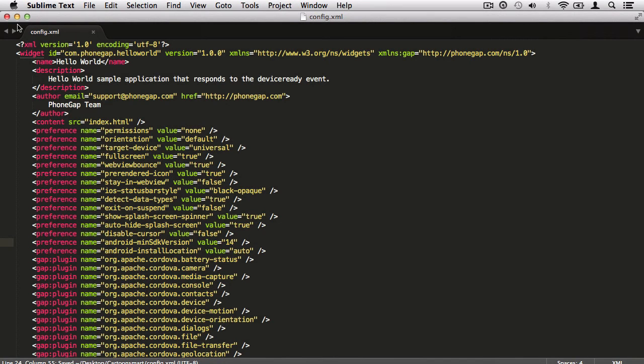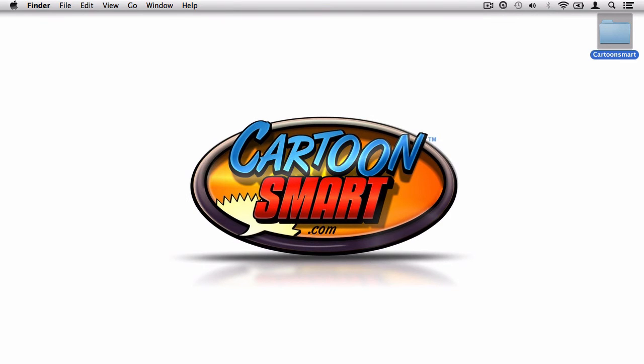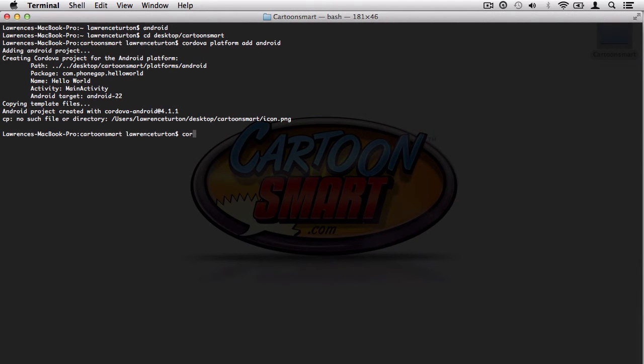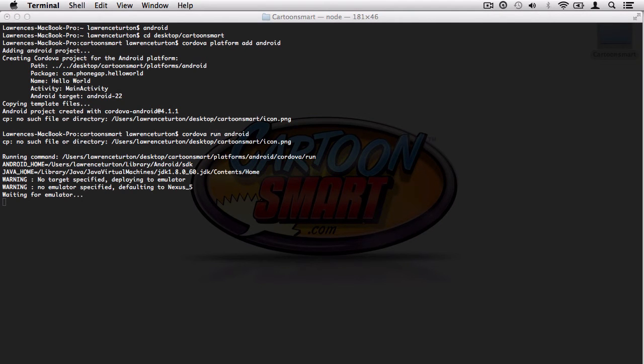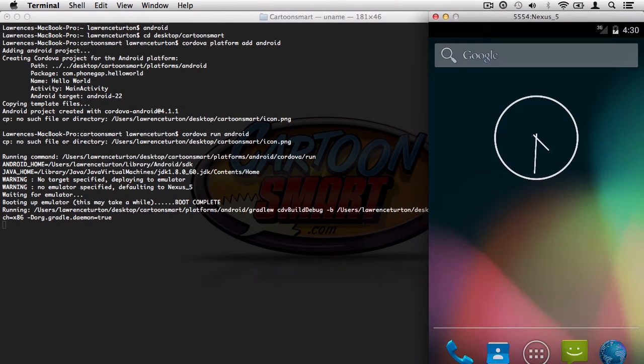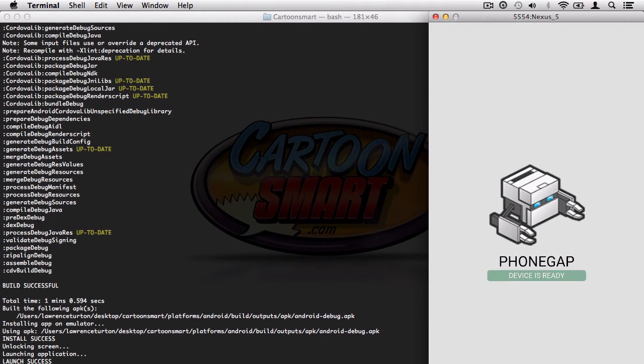To run this project on the emulator, go back to the terminal, make sure the terminal's still focused on our apps directory, and then type Cordova run Android. This process will take several minutes, and eventually your app will open in the emulator automatically.